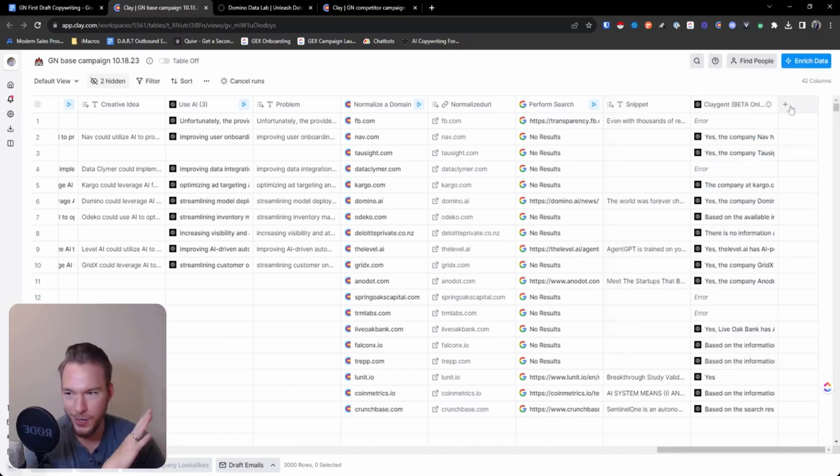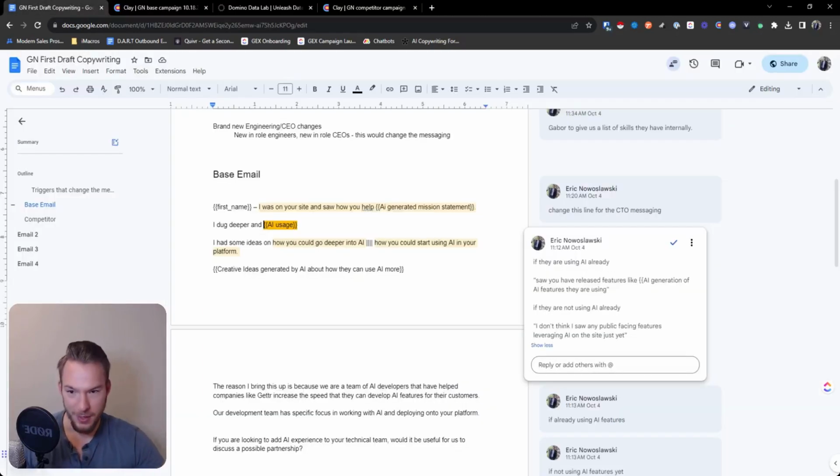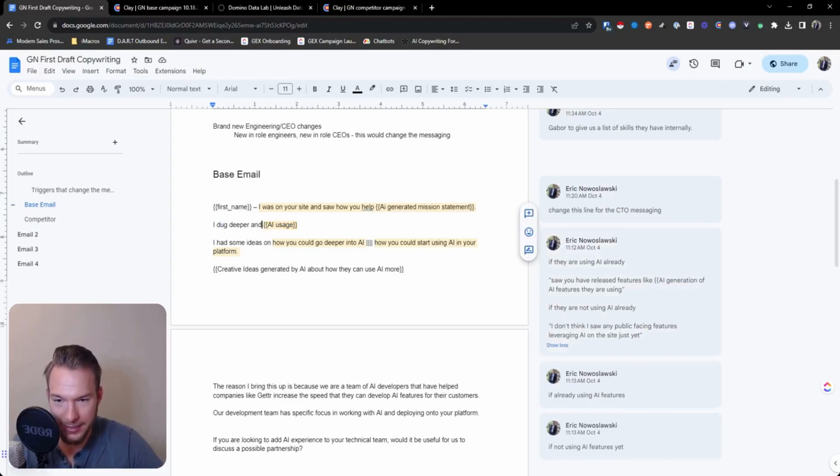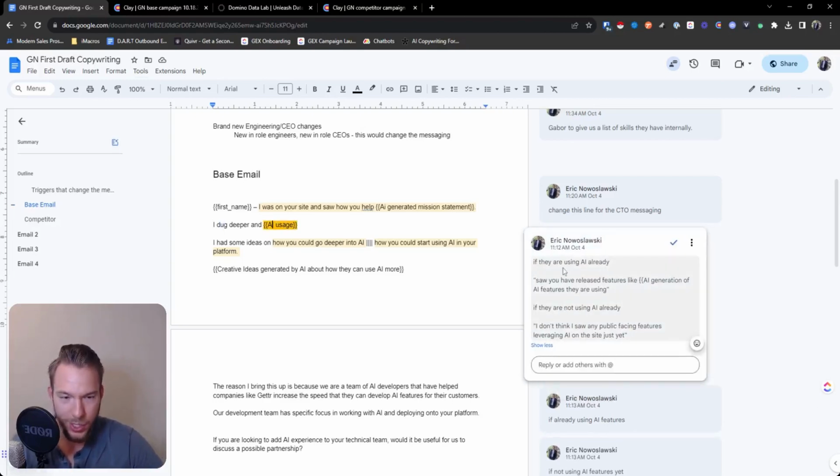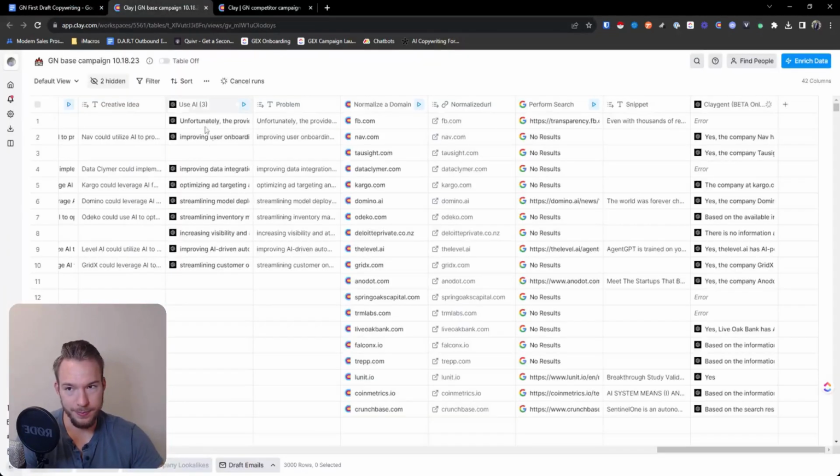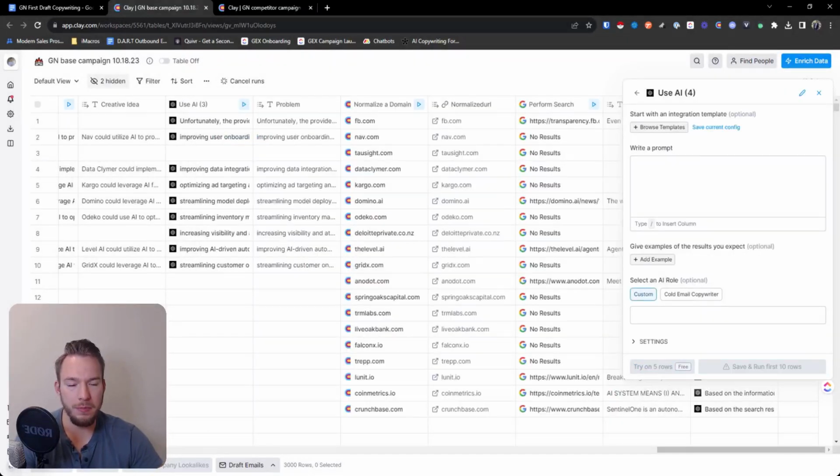Okay. So now we need to build a gigantic prompt. And so we're saying I dug deeper and AI usage. So usually I would use a Clay formula to basically be like, if the Google search existed, we're going to write a line about how they used AI features. If it doesn't exist, then we're just going to write this line. We are going to attempt, and I say attempt, to get this done in just one AI prompt.